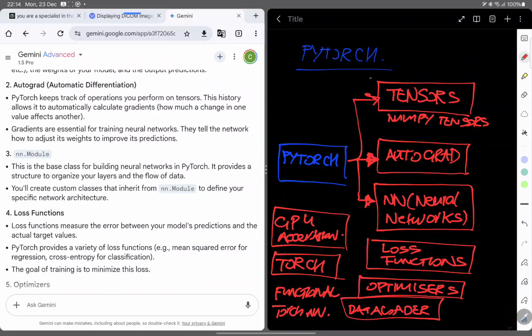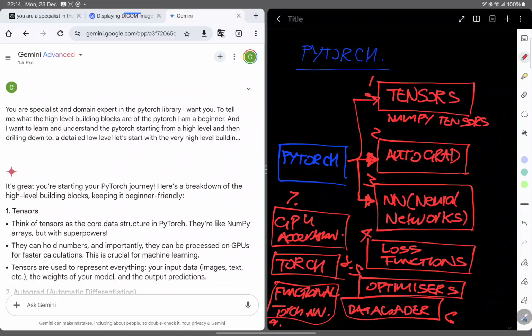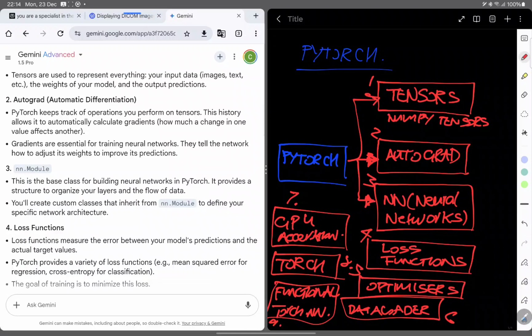So you have 1 tensors, 2 autograd, 3 neural networks, 4 loss function, 5 optimizers, 6 data loader, 7 GPU acceleration, 8 torch, and 9 functional torch. Okay. So tensors we've been through. Autograd.